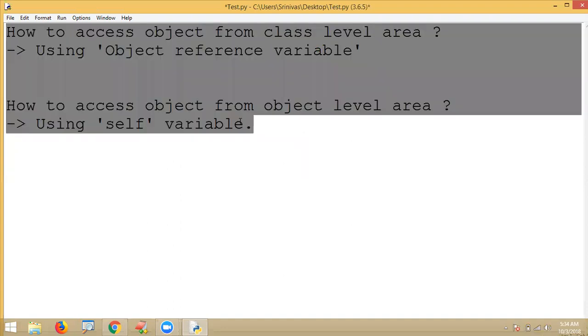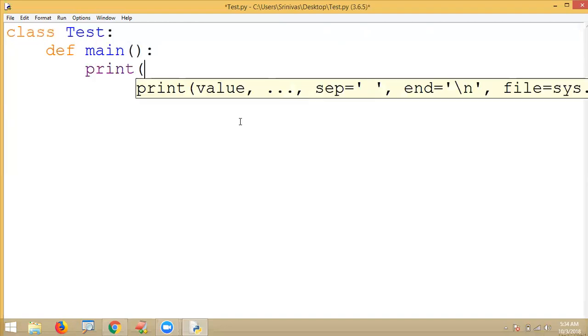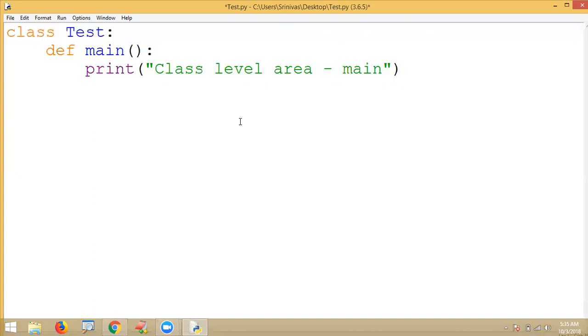One simple example, class Test. Class level area means what? Best example, main function only. Define main, without using self means it's a class level area. Print class level area. What is the class level area? Main. Class level area, main.